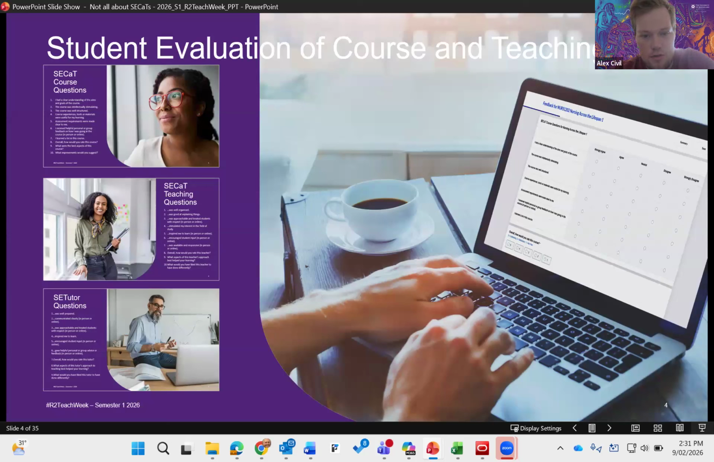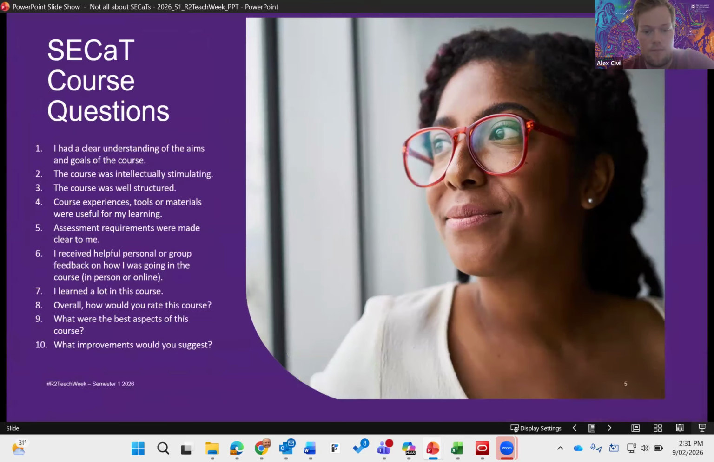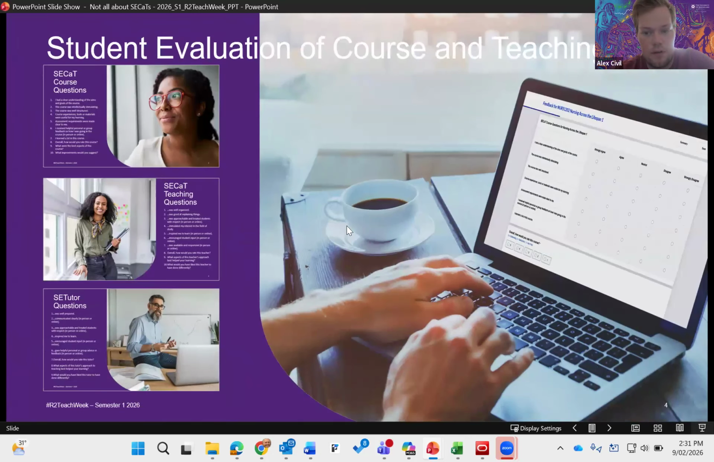For those who don't know, and for those who do know, this might just be a nice refresher. SECaTs are the survey that we give to students at the end of each semester. They're just simple questions, like questions about the course, questions about the teachers, questions about the tutors. They're quite generic. The first eight are Likert 1 to 5 questions, and then 9 and 10 are open text. But we'll just keep moving on.